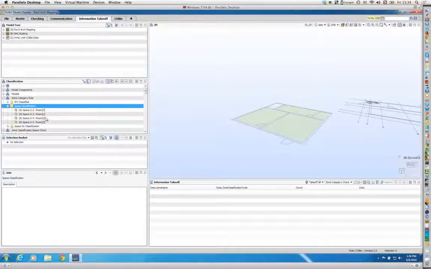So what we've done in the rule is it says if you're using a Revit model, go and check this information takeoff, which is called zone category check. The zone category check just lists the data zone name, which is where you would put the data in for the zone name itself, the data zone classification code, which is what we're expecting to look for, and the count of these elements. But that's default. It's just these two here we're interested in.